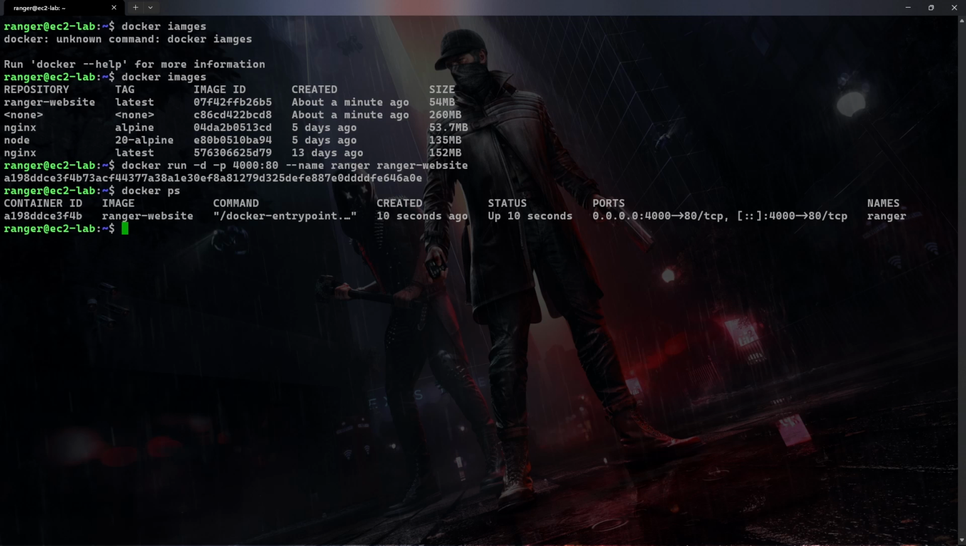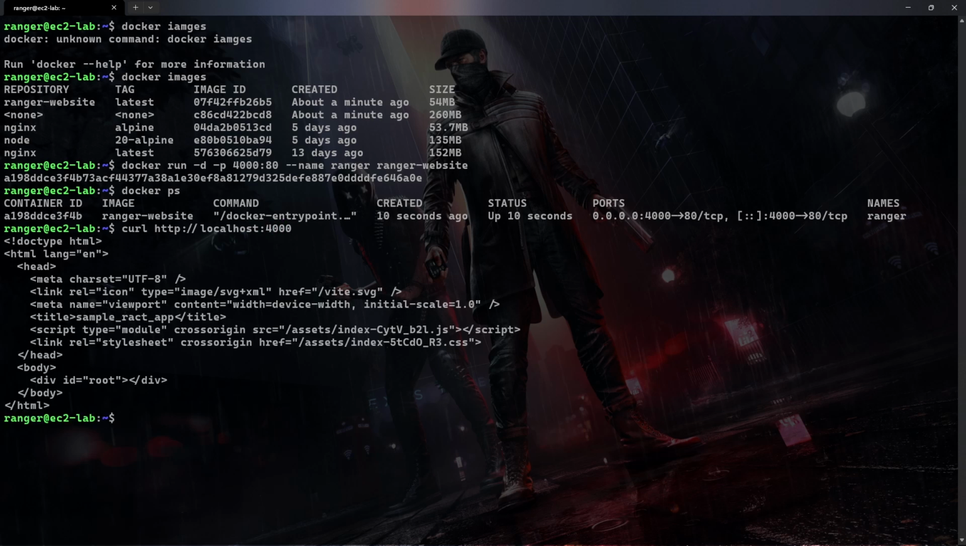Now you can check whether it is running in the virtual operating system or not, with curl http://localhost:4000. Okay, the website is running fine. We are seeing our website code.